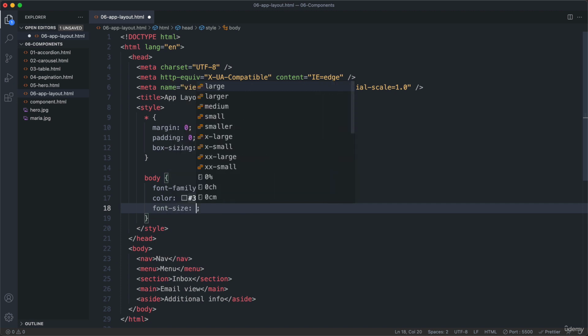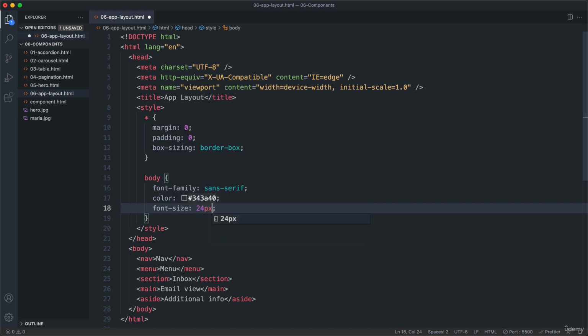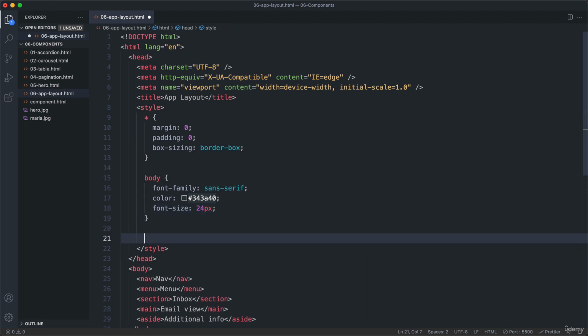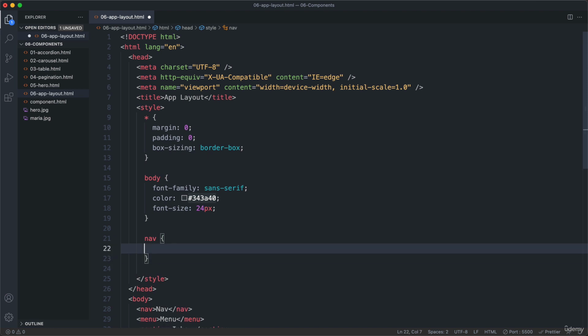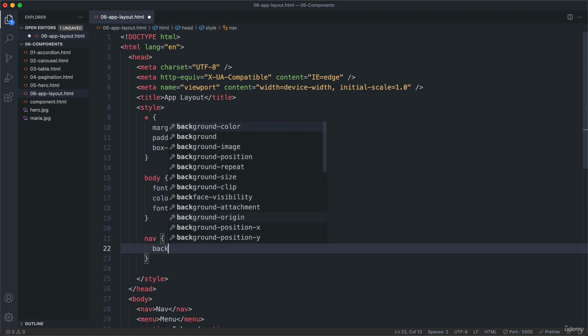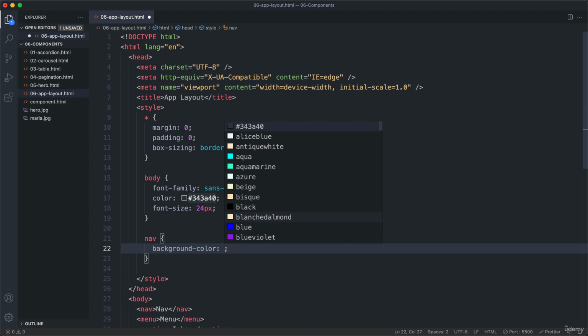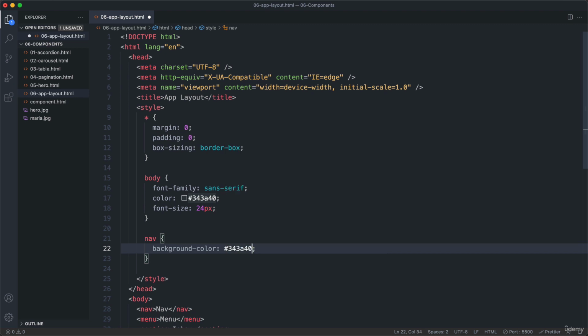And let's also give everything a nice font size of 24 pixels. Okay, and now let's just style our different pieces here with some background color as always, because that always makes it a lot easier to see what is actually going on.